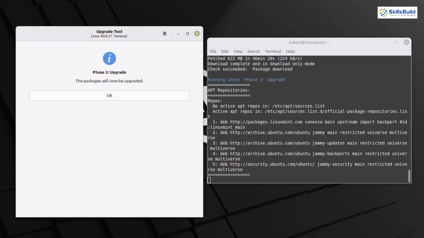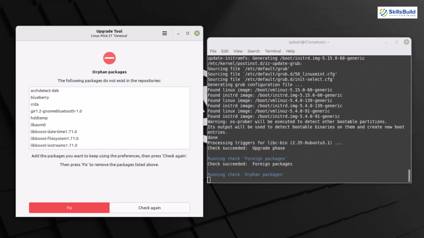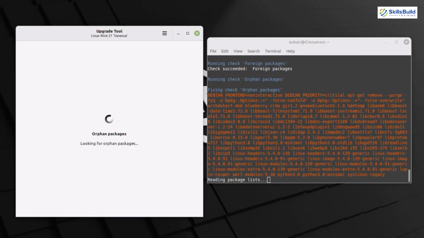We are done with the download of all the needed packages and now it's time to upgrade them, or you can say install them. So just click on OK and everything will be done on its own. Here it is telling us that there are some orphan packages that do not exist in our system. So what we need to do, we just need to click on this fix button and it will delete all those orphan packages. So just click on fix and here it is looking for all those orphan packages and then it will delete all of them one by one.